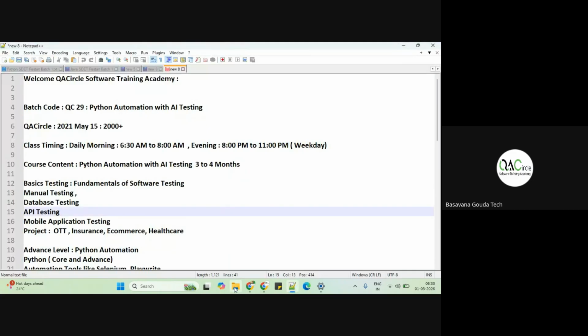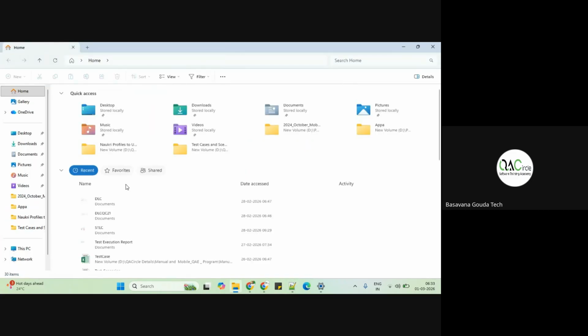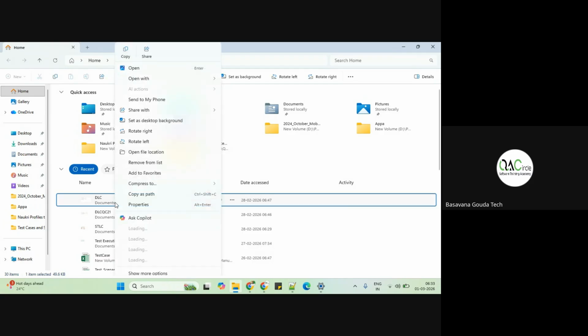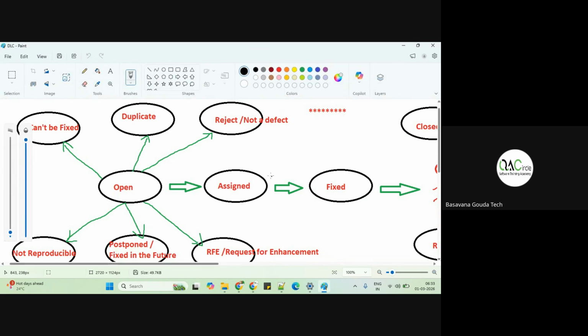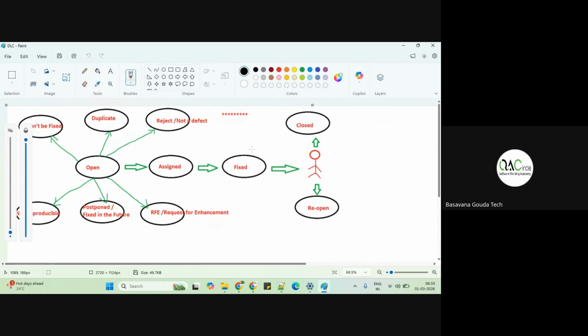Okay, sir, let's go back to the notes. Defect life cycle. So you have taken the diagram, right? Defect life cycle. Yes, sir. Now take down the notes.